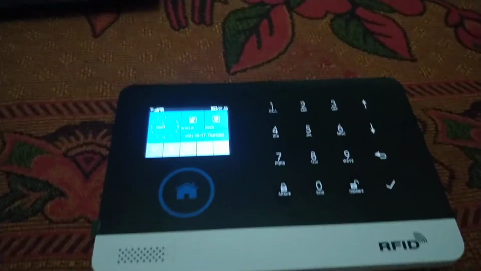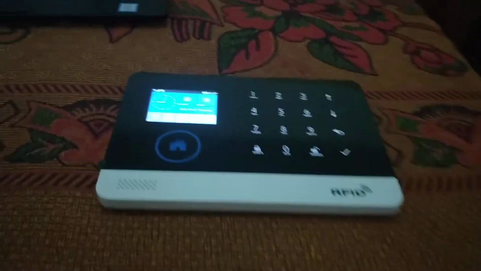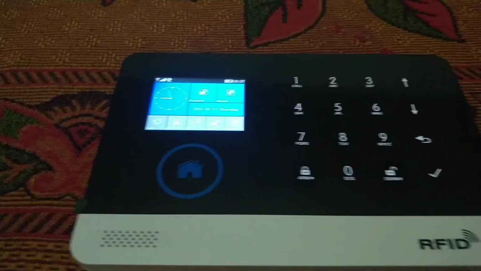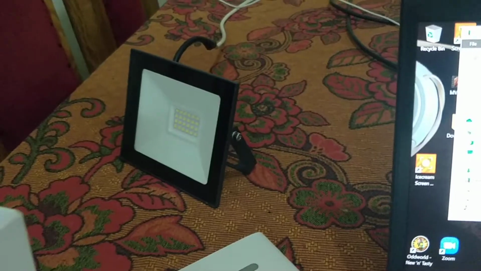Hello guys, so today I'm going to be making a video to show you how you use our alarm system. This is a control panel with the Google Nest Hub, and how you can use the panel to control lights. Like I've got one floodlight there, so I'll be showing you.